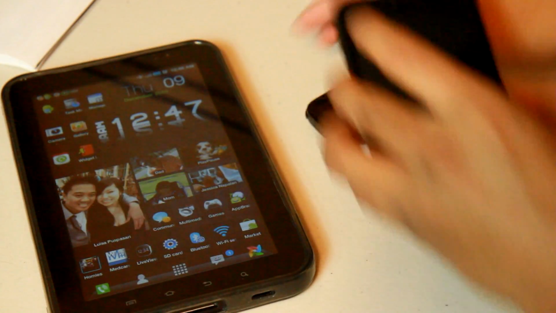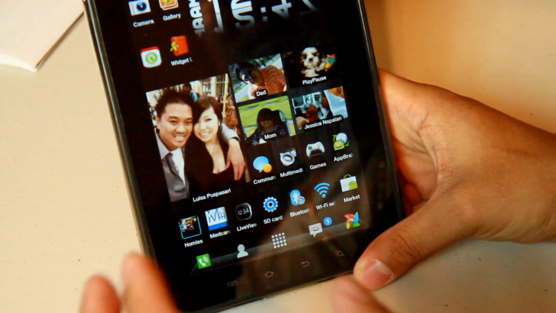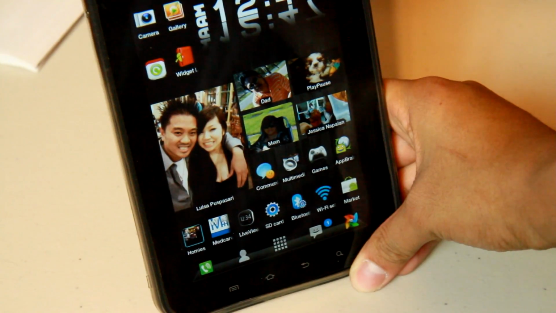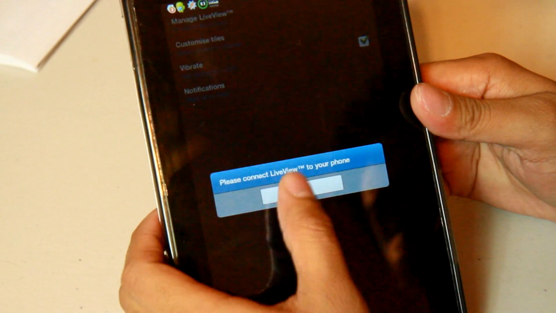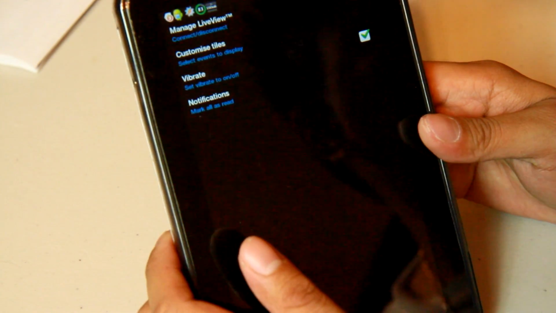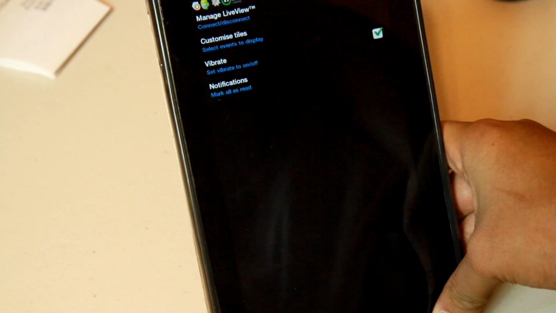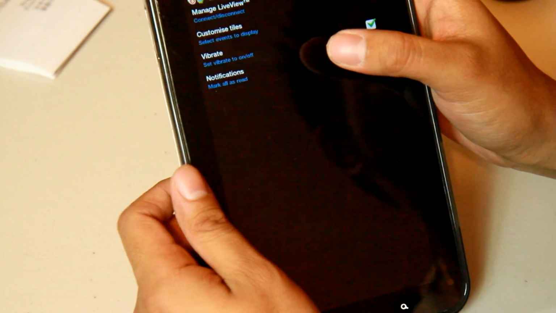So here's the Tab. I already installed the Live View software. Let's see if this is focused enough. Let me zoom out a little bit. Make sure you can actually... Sorry, I'm using a Canon 7D, so I have to manually focus this. Okay, so here's the Live View software.